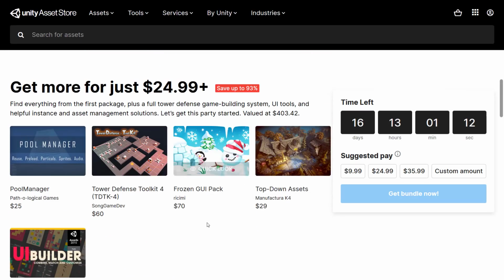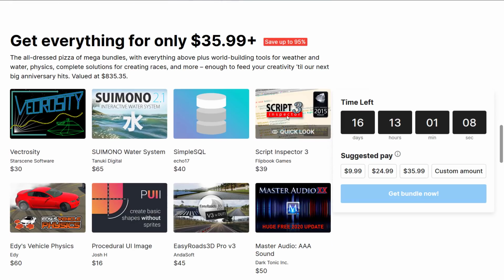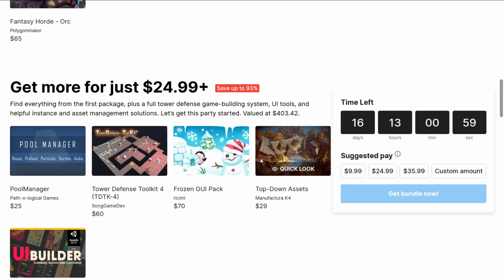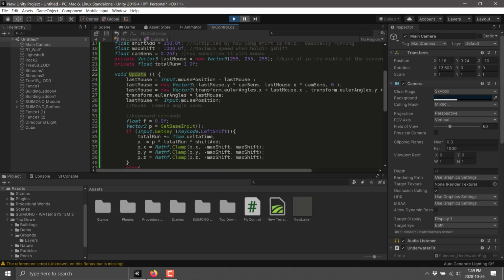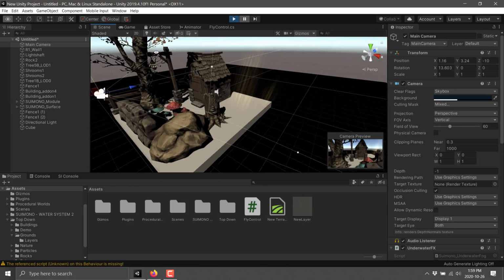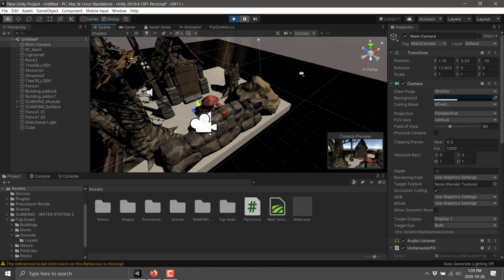Who knows? So anyways, that is the bundle, still running for about 16 more days. And what we looked at today was Script Inspector 3, a little bit of Suimono. That's actually a Japanese word, so I'm probably saying it brutally wrong. And then some of the assets we saw in action here were the top-down assets. And one last time with feeling, here we are in the world. I'm not sure why I broke my lighting there, but you can see what some of the top-down assets are.